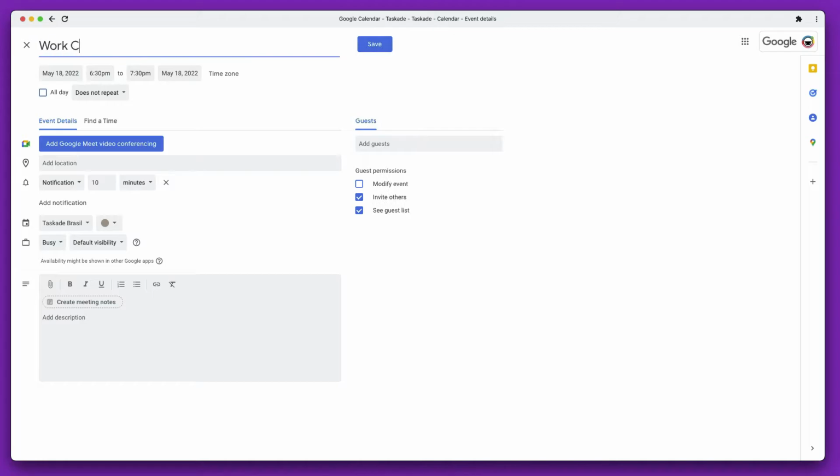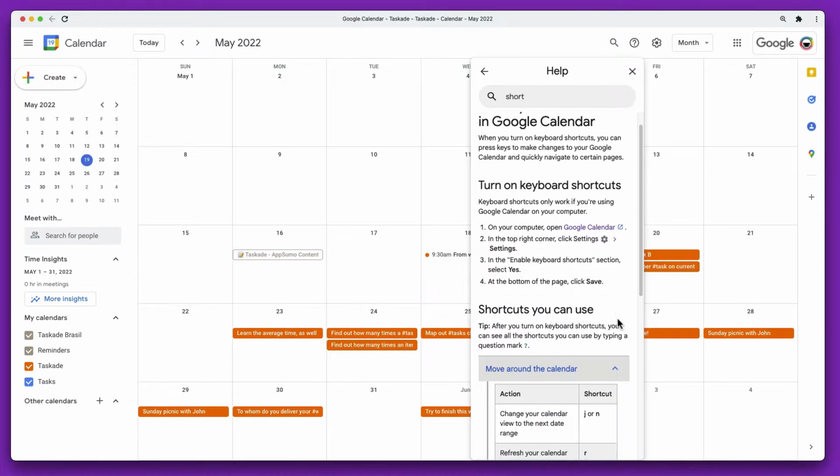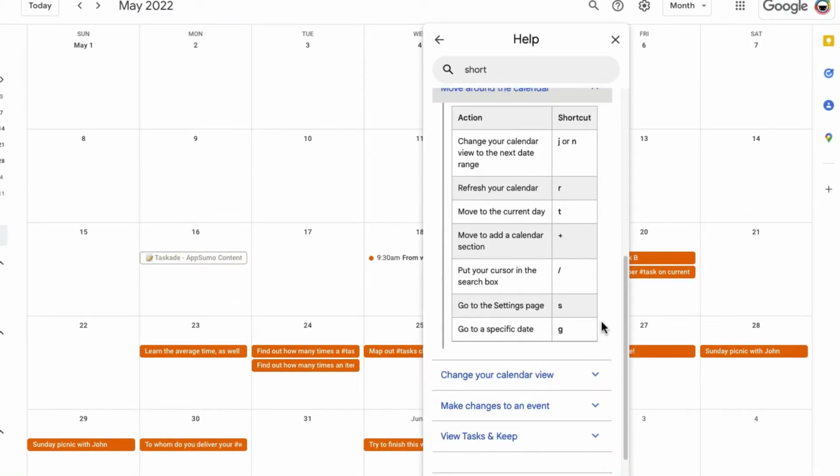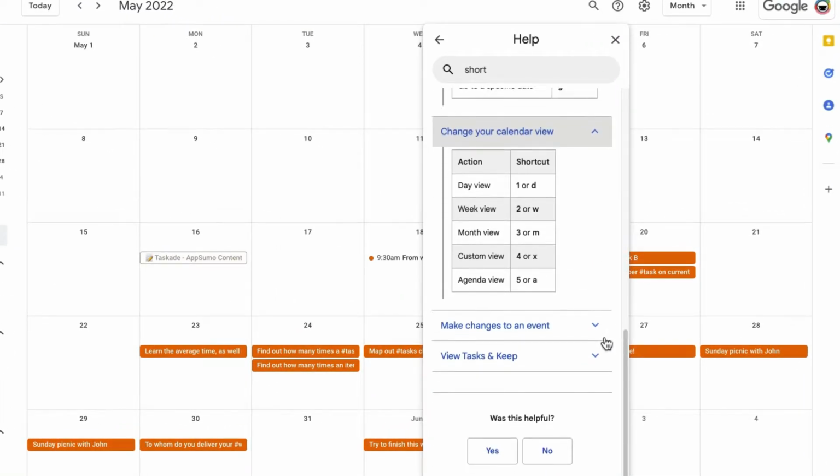Another very useful shortcut is the C key, which adds a new event. There are many other shortcuts, and you can consult them in the link of our video's description.